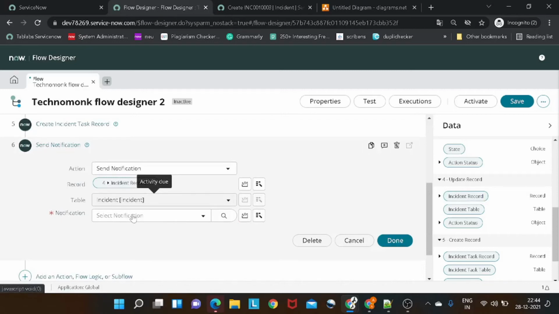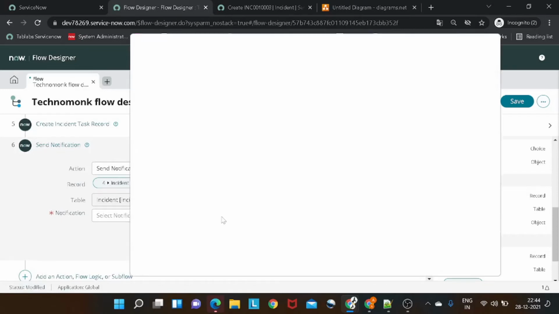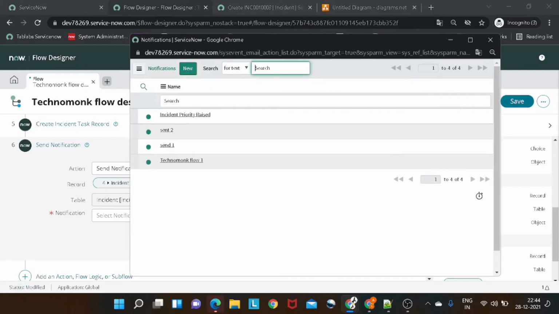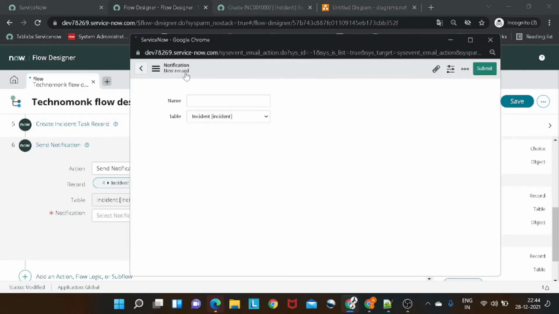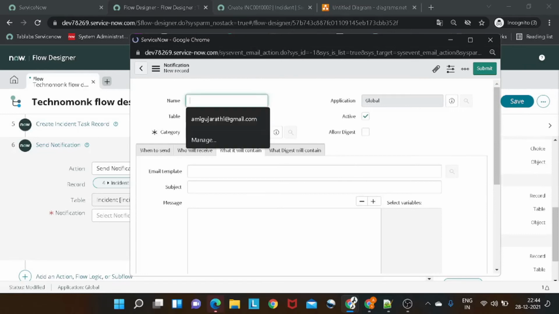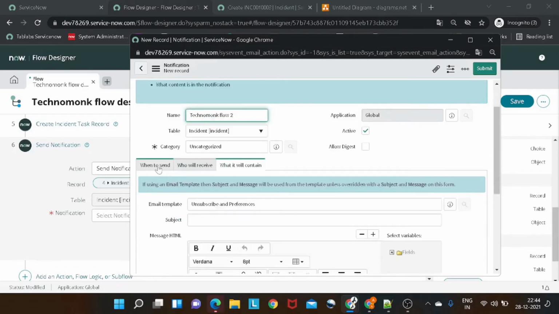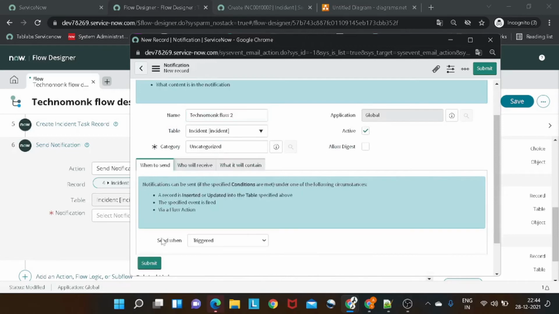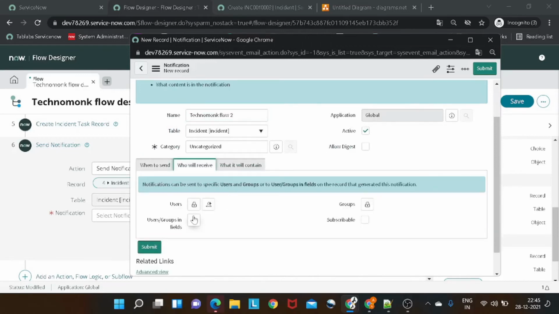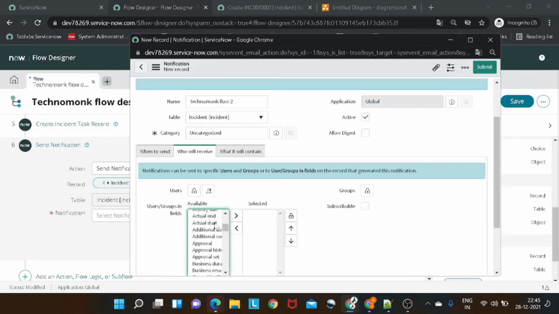Notification, let's create one more notification. Cancel. I will give here TechnoMonk Flow 2. All the things are pre-populated, as we've seen for the last notification also: when to send, will be triggered, who will receive. Now this time we don't want assignment group, we want assigned to. So where is assigned to?